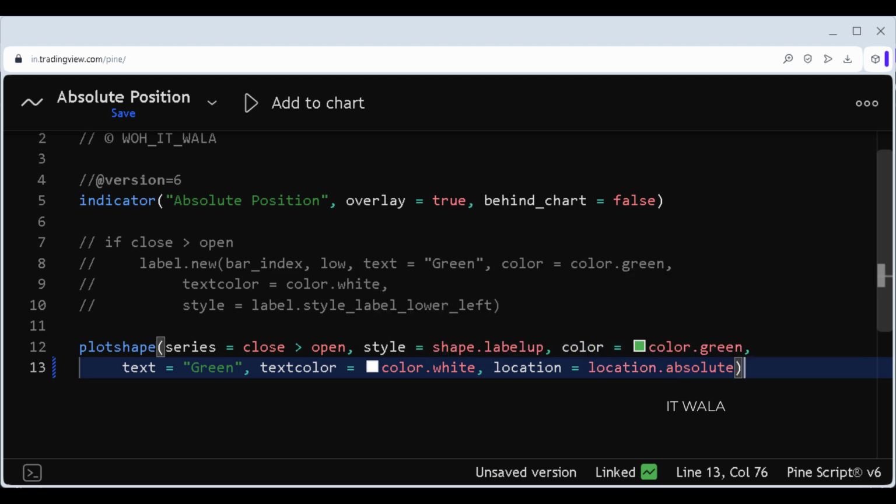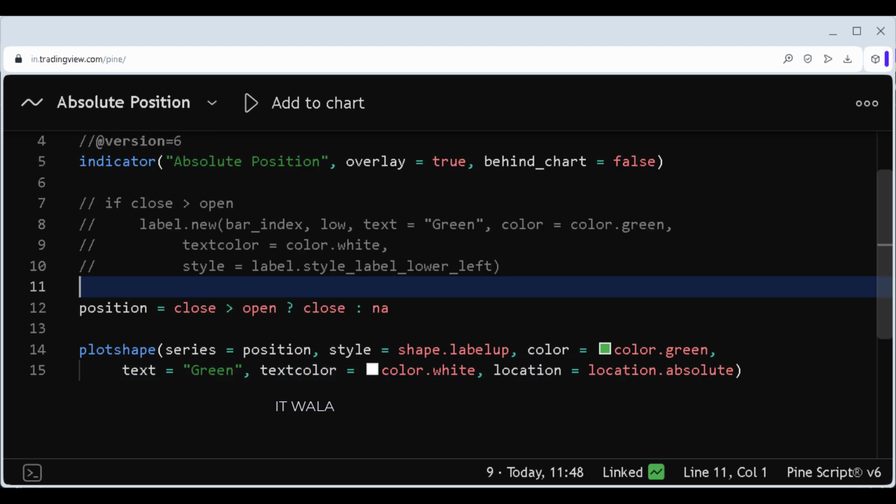Now, the shape will be placed wherever we want it to be. So, how do we define the place of the label? Like this. Here, I have created a position variable. When a candle is green, we will store the candle's close point in this variable. And we will pass this position variable into the plot shape function. Now, our position is set, and this absolute location will make sure that the shape will be placed exactly at the candle's close point. Let's add this updated indicator to the chart and check.